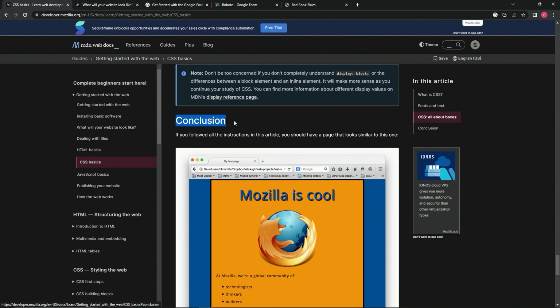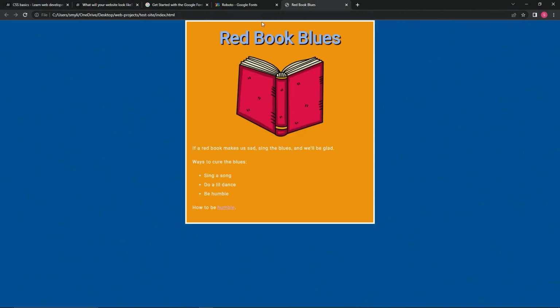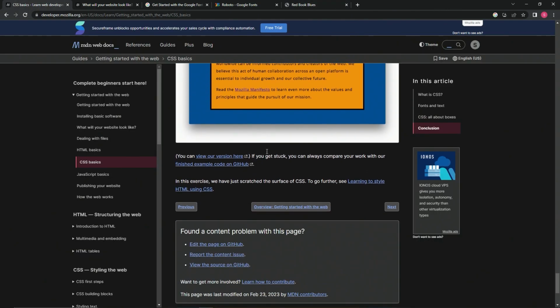And finally, the conclusion, if we followed all the instructions on this article, we should have a page that looks similar to this one. I don't know why it's not this color, but it's pretty much the same thing, right? I'm pretty sure this is darker than this, but it probably has something to do with these screen things. Yours is probably what it's supposed to be, all right? So it looks like this, just like we like, and we can view their version here, or just right here. If we get stuck, we can always compare the work to the finished example code on GitHub. We can just go over there if you want to check that out.